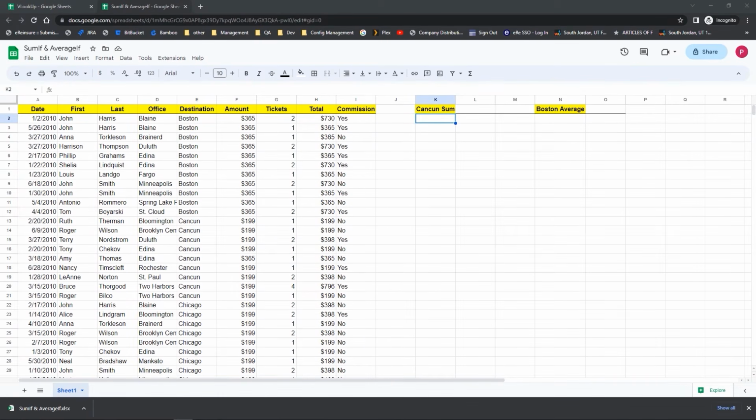Hi, welcome back. In this lesson, we're going to combine 2 functions that we've already used to create SUMIF and AVERAGEIF functions. Now, just as the name implies, these functions will only sum something if certain criteria is met, or only average something if certain criteria is met. I'm in a practice file called SUMIF and AVERAGEIF. Feel free to use it so you can follow along.